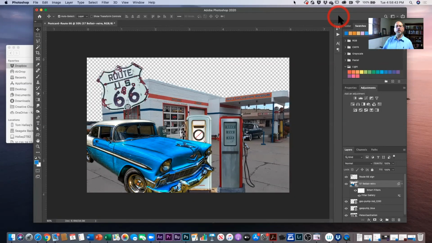Now I want to do that with each of my layers. If we come down here, notice that the Bel Air 57 Bel Air layer now has a smart filter attached to it and a filter gallery attached. So these are, well, not really layers, but they are attached to this layer. So what I can do if I decide that I don't want that filter on here, or I want to see what it looks like without that filter, see the eyeball right there? I can go ahead and click that eyeball off, and it takes that filter off.